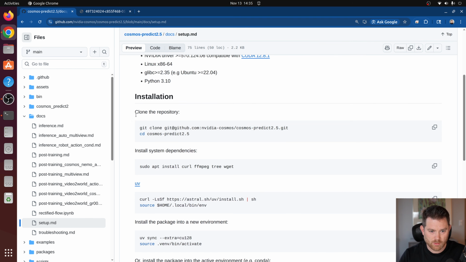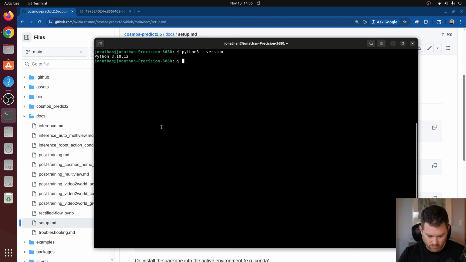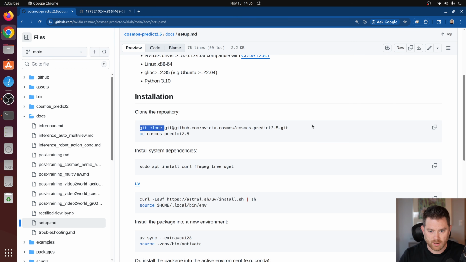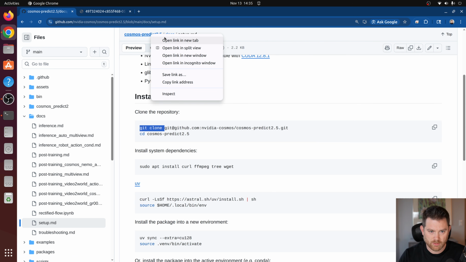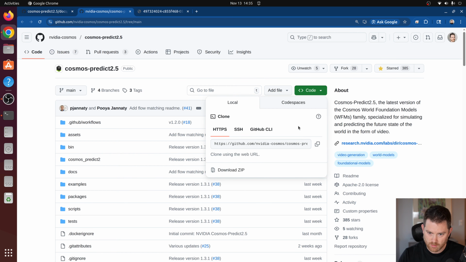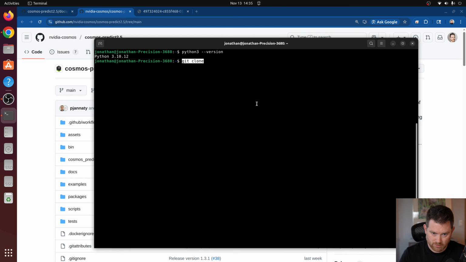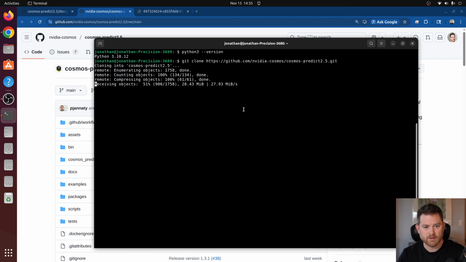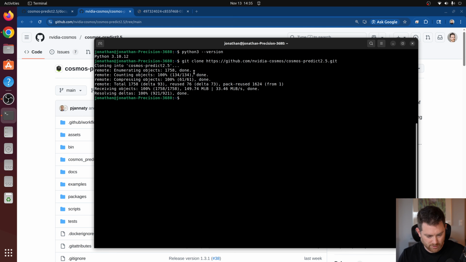So then we're going to clone the repository. That's basically just getting the data, and you're going to run this git clone in terminal. But what they have here won't run for you most likely. What you have to do is go up to this Cosmos Predict at the top and just get back to the main page. Go to code and then copy this HTTPS. And so you're going to do git clone in that location, and it'll pull all of the data. Should only take you maybe 30 seconds or less. It's already done for me.